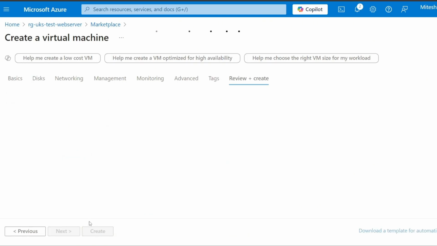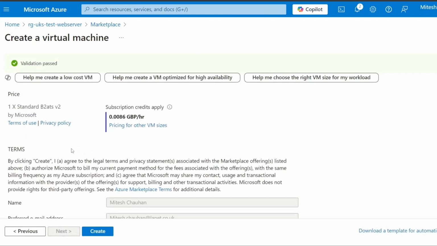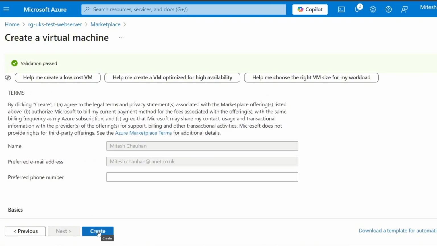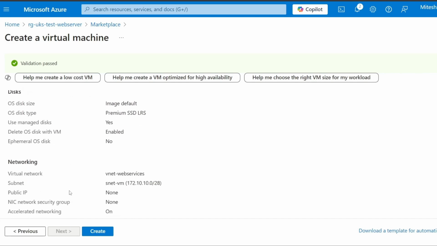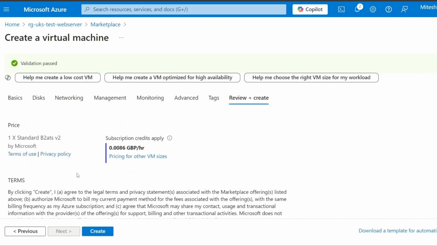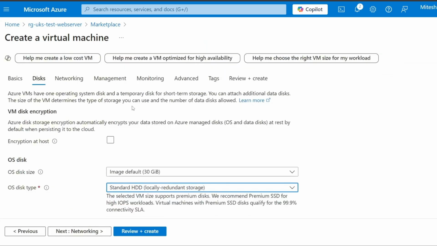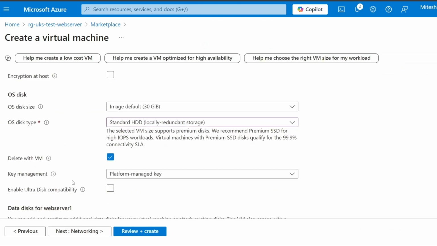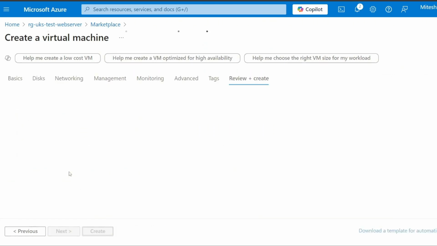And then we'll go and review and create that. We'll just check everything, and you'll see, oh, we've got premium disk there. So what we'll do is we'll go back and change that. We don't necessarily need a higher cost disk, so we'll just go with a standard magnetic disk. So we'll just change that, and then review and create.